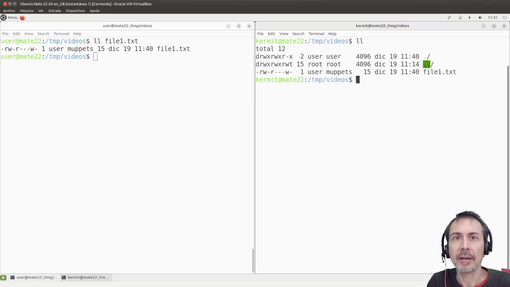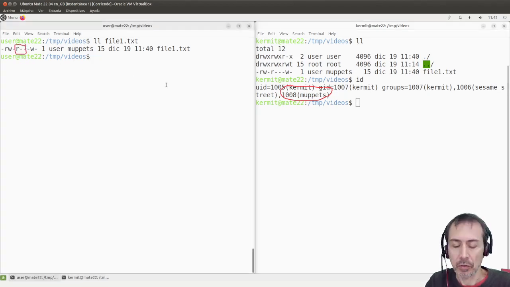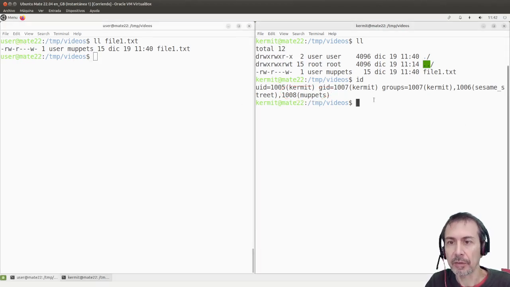Here is the file, and I can see the group and the identification of the user. Here we can see that this user, our current user, Kermit, belongs to Muppets group. So remember, in this case, this set of permissions will apply, the read-only permissions. So if I try to see the contents of the file with this user, okay, no problem.